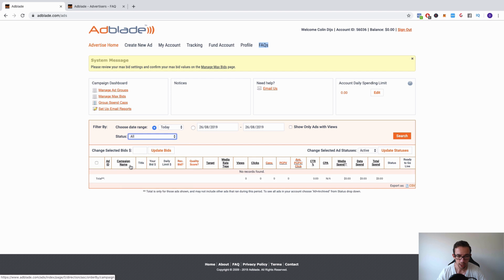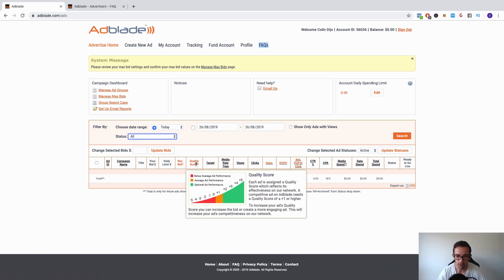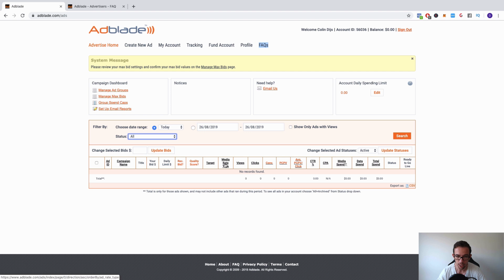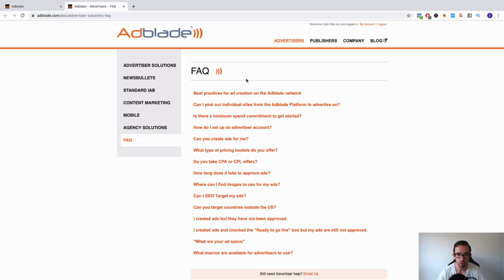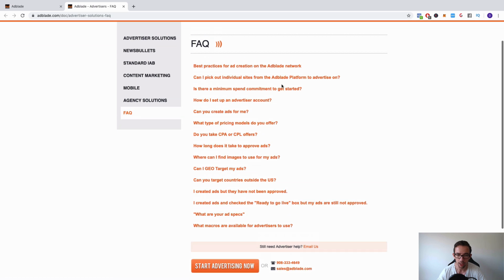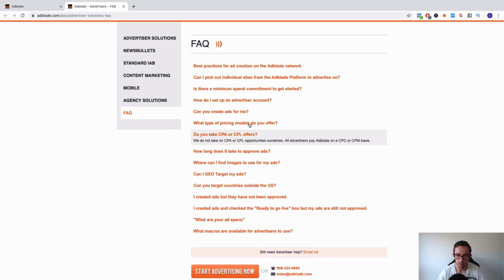And then you have the ad ID, campaign name, title, your bid, daily, basically all the information you need to know, right? Ooh, quality score. That's interesting. They integrate a quality score based on the competitiveness of the ad. Interesting. Conversions, post-click page views, average price, ready to go live when, and you can export everything as a CSV, which is nice. So let's just go to the FAQ first to see if there are any questions we can see.